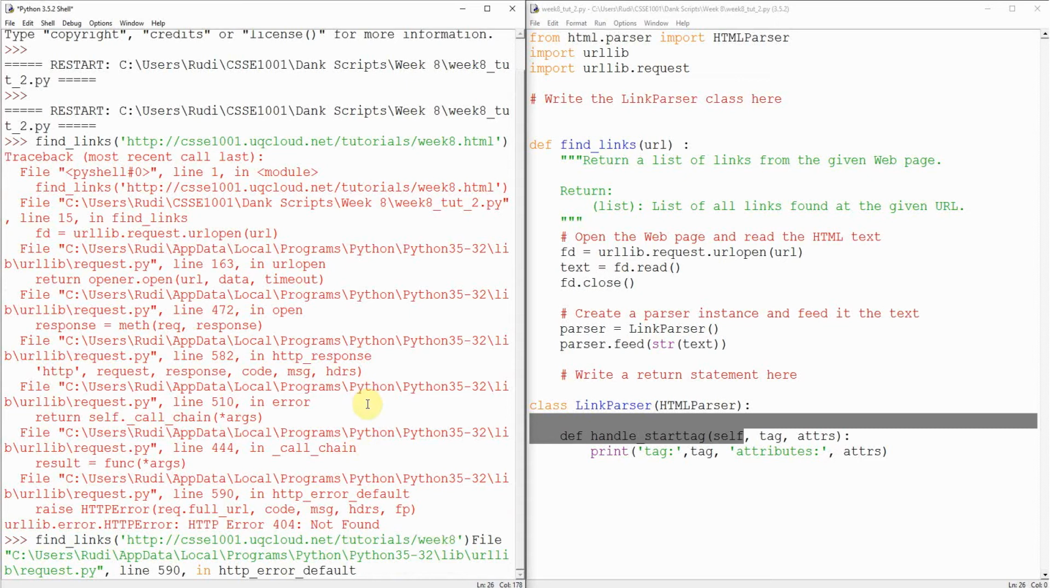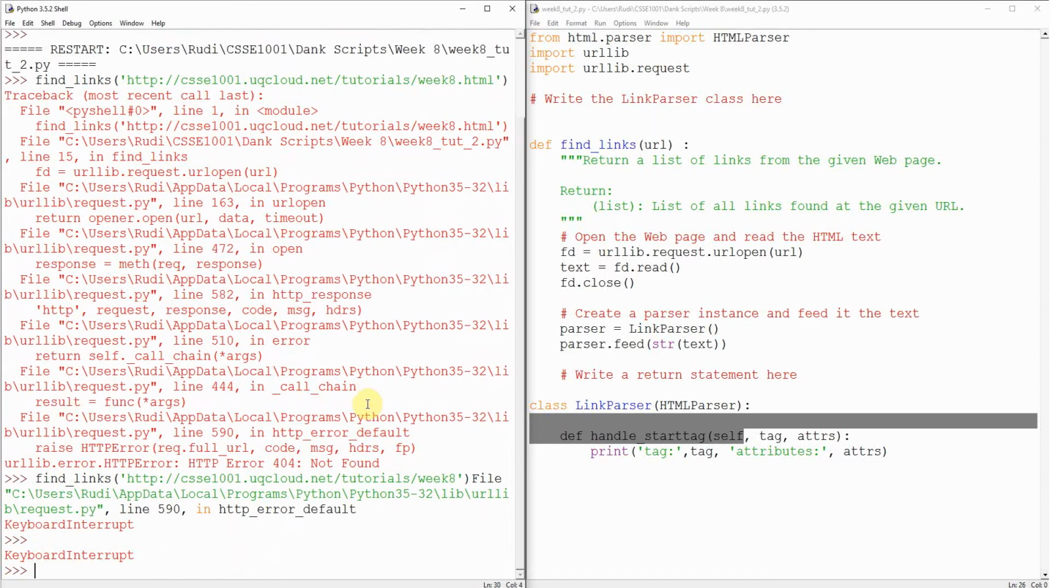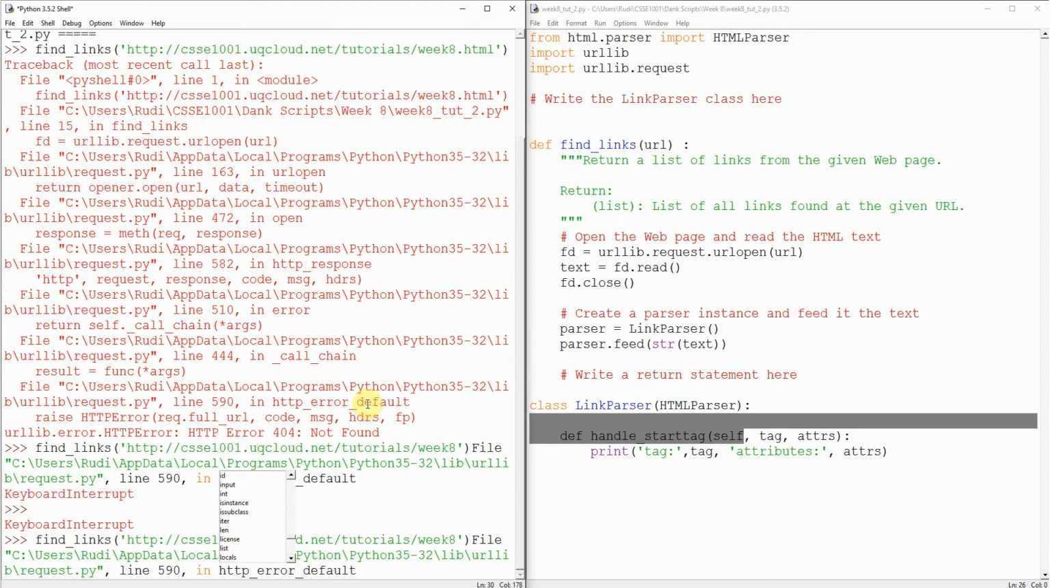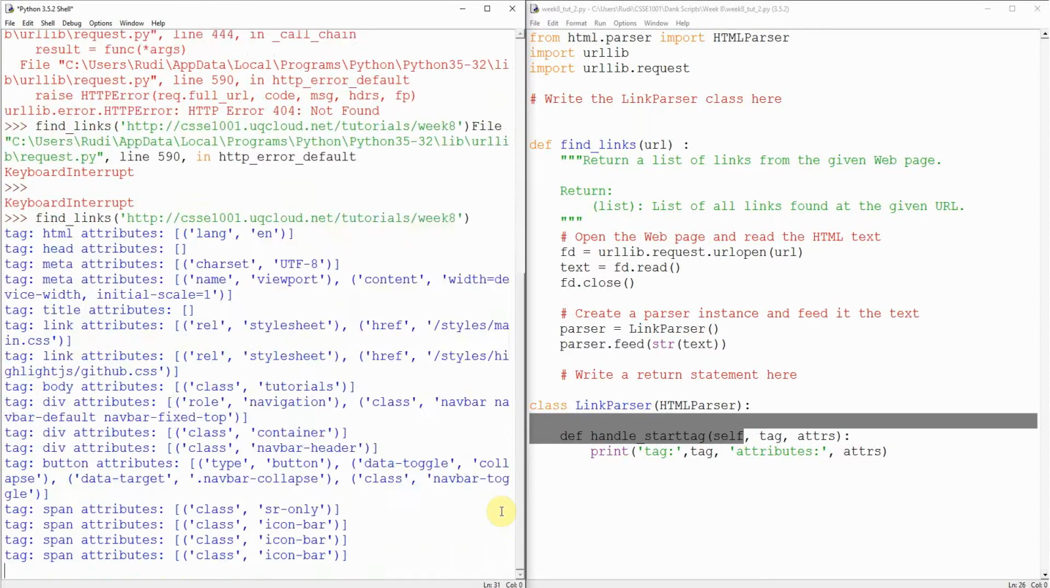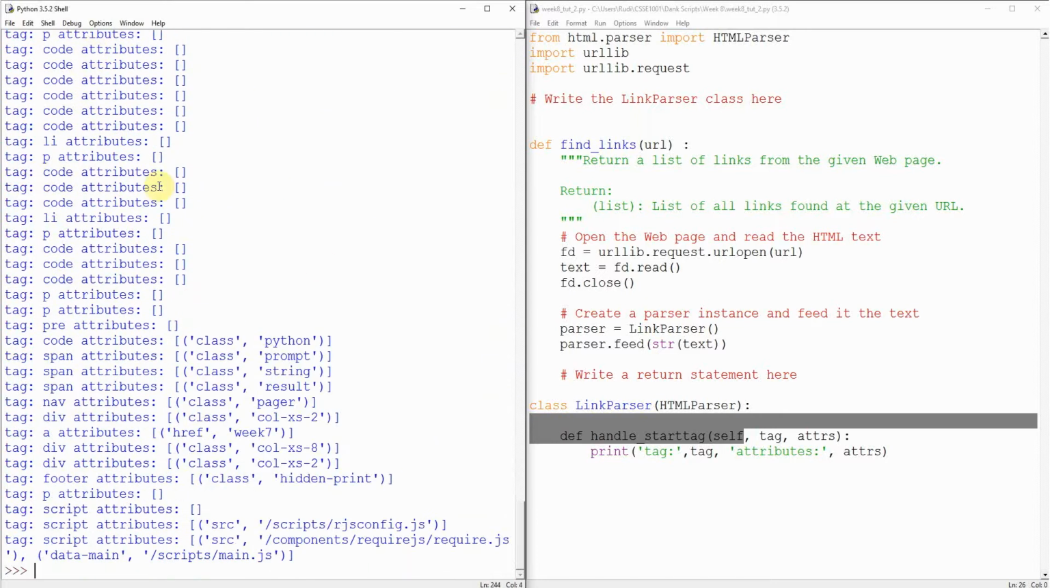Oh no, what did I press? Oh my, I've copy pasted something. Ugh, get rid of that, enter. Oh, okay, there we go. That's what I was hoping would happen.